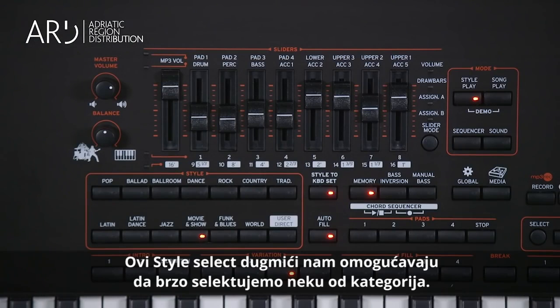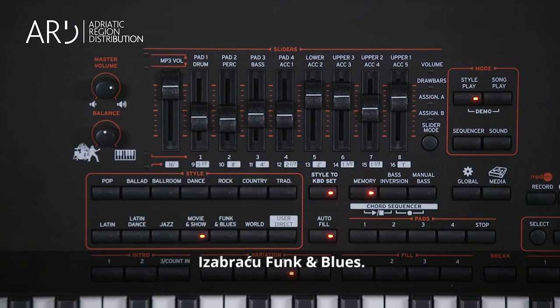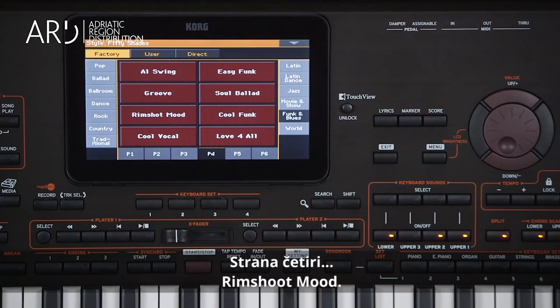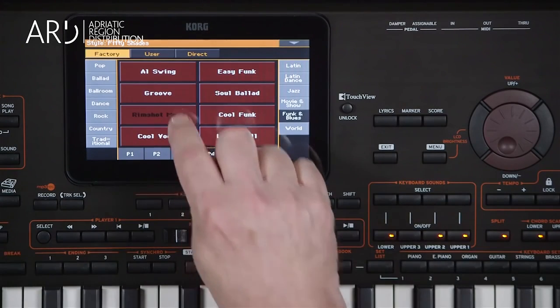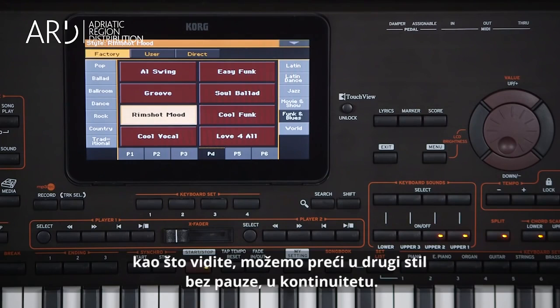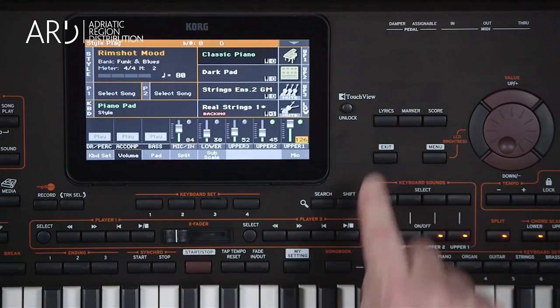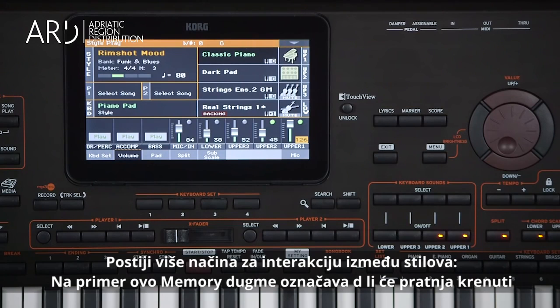These Style Select buttons allow you to quickly jump to a particular category. I'm going to select a style from Funk and Blues. Page 4, Rimshot Mood. As you can see, you can change to another style without stopping. Press Exit. There are several ways to help you interact with the styles.